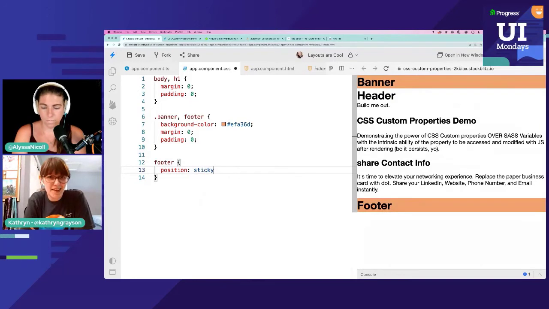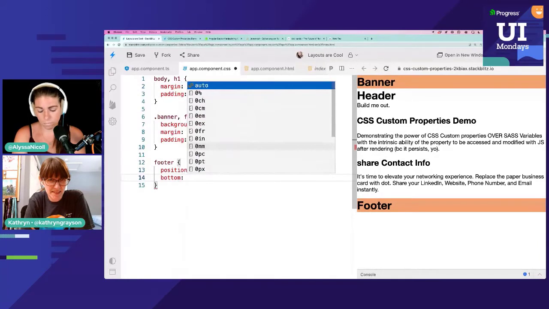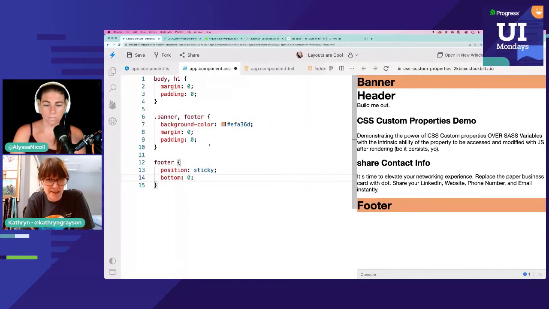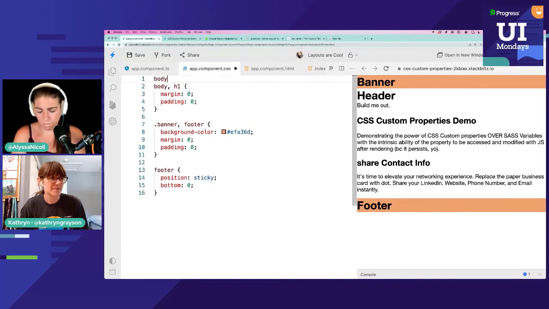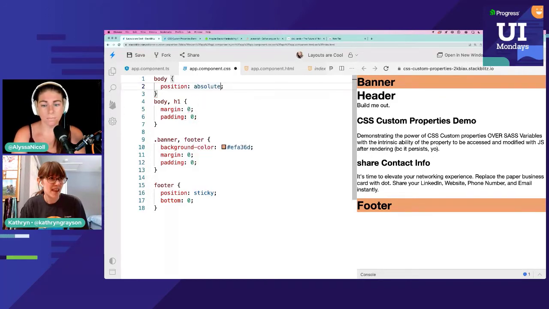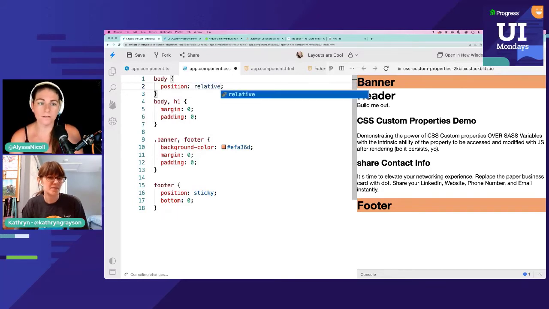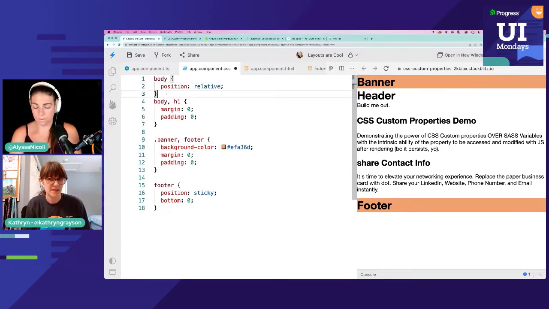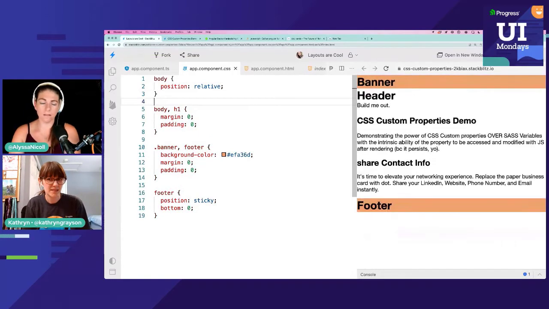And then like, then do like bottom 0. And then don't we need to give somebody to listen to absolute, the body? No, maybe not. I'm trying to remember. Positioning. I know position. Hang on, we're gonna hack through it together. Is it absolute or relative that you have to give to the parent? Relative. It's relative. Okay, so I gave it relative, and then position sticky is not making it stick to the bottom. No, it's not. Hold on.